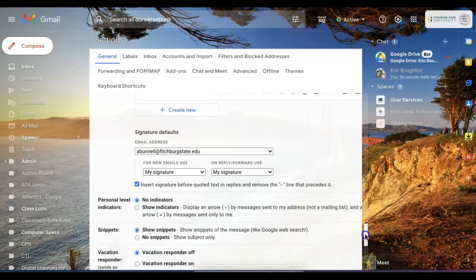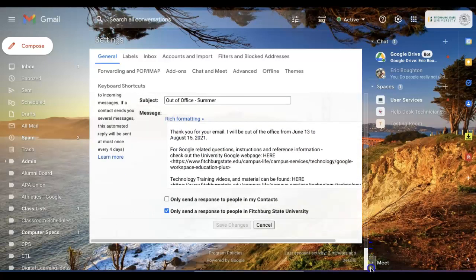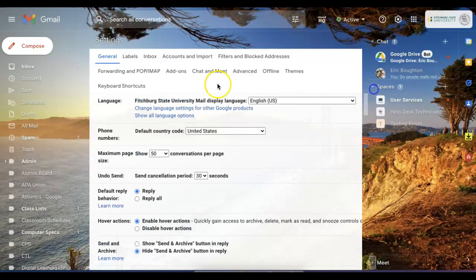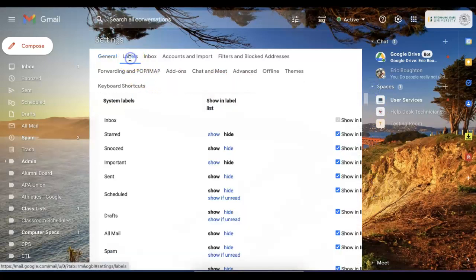These are the general settings that we've talked about versus some additional ones. And then you see these other tabs up here. You have your labels. Labels are a big one. You can see I have a ton on the left. Labels are a great option.